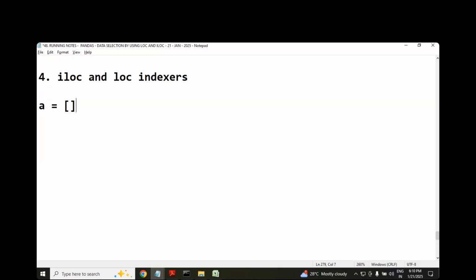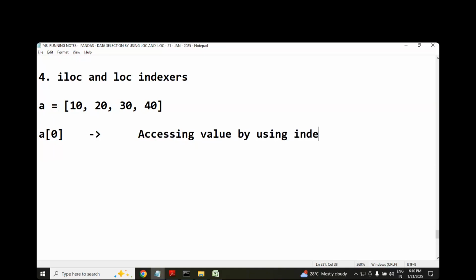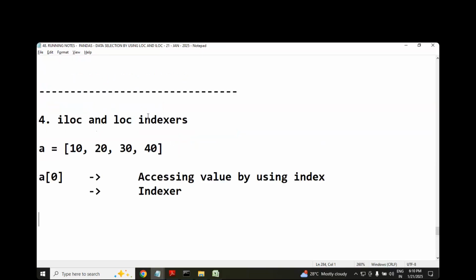Now let me tell you. A equals 10, 20, 30, 40. Now I hope you know A of 0. Do you remember what this is? Accessing value by using index. Frankly speaking, this is also called an indexer.